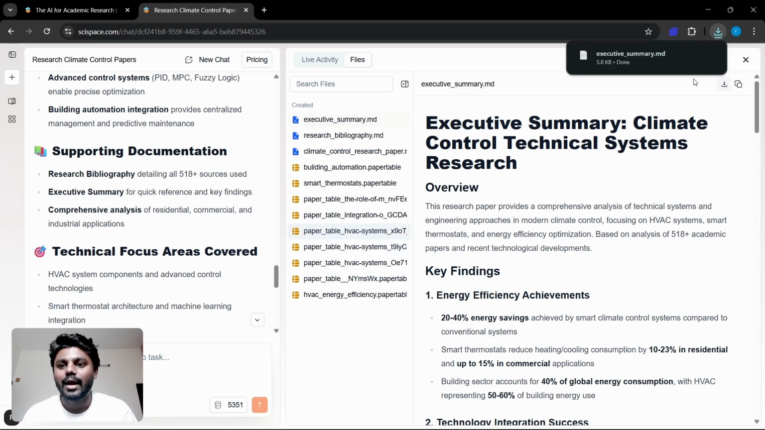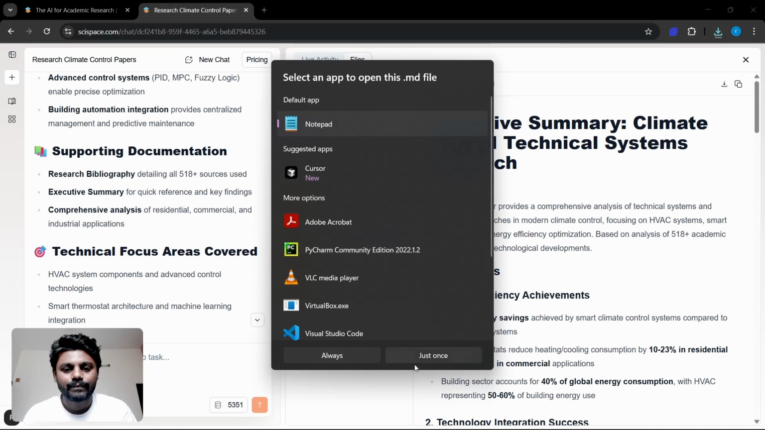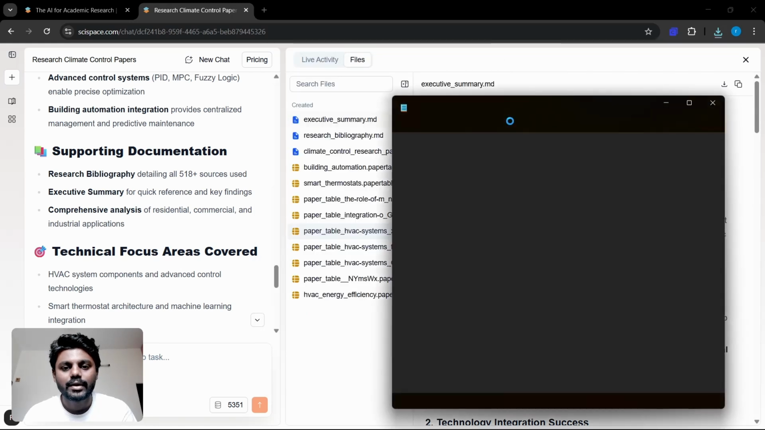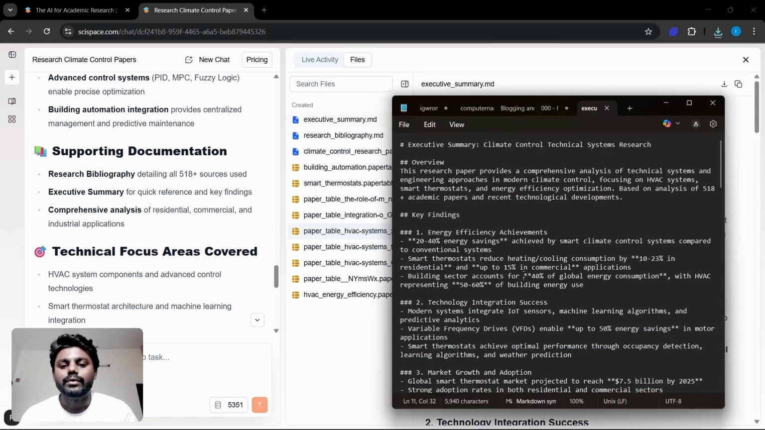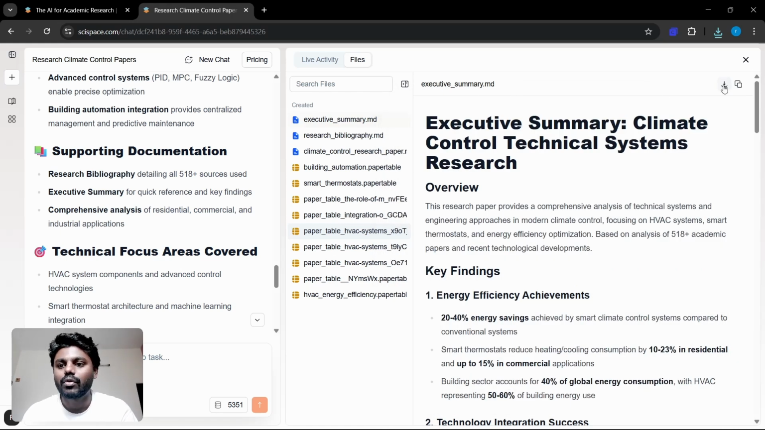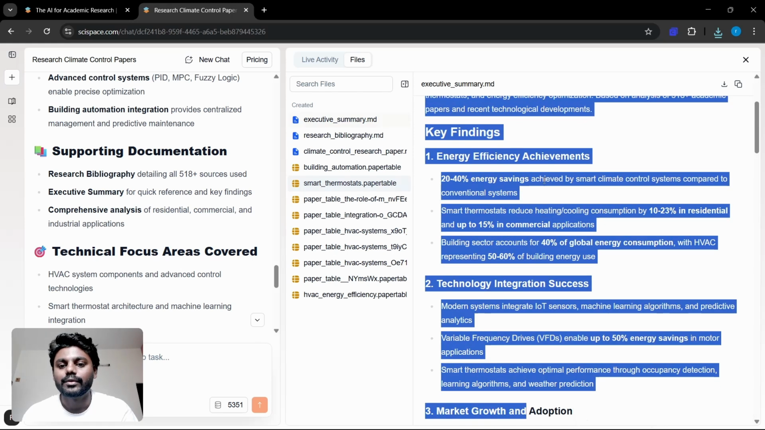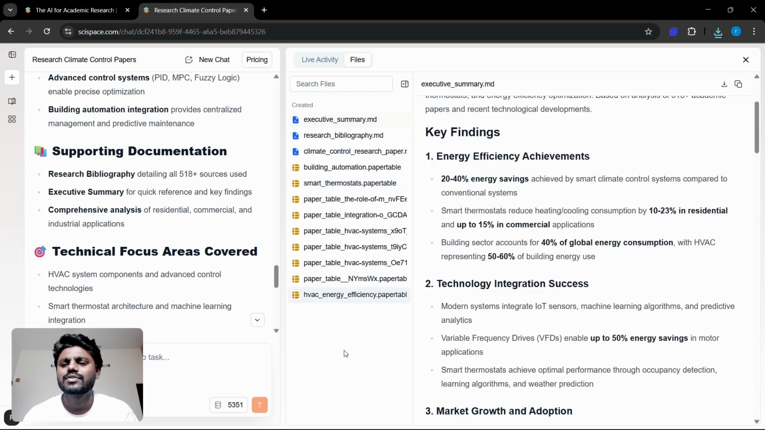If I click here and open this with Notepad, yeah, you can open it with Notepad and then take it to Word, or you can also literally copy and paste to Word with all this alignment. It will be similar in Word when you copy paste. So I suggest you copy paste instead of downloading, but it's your choice.